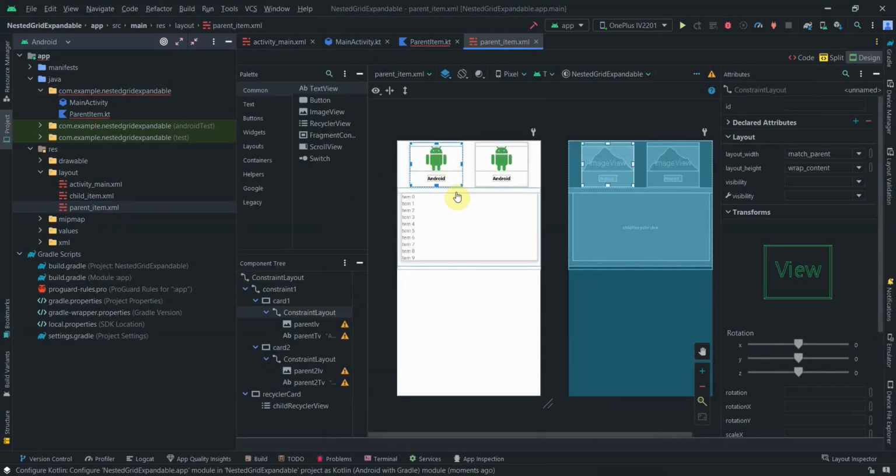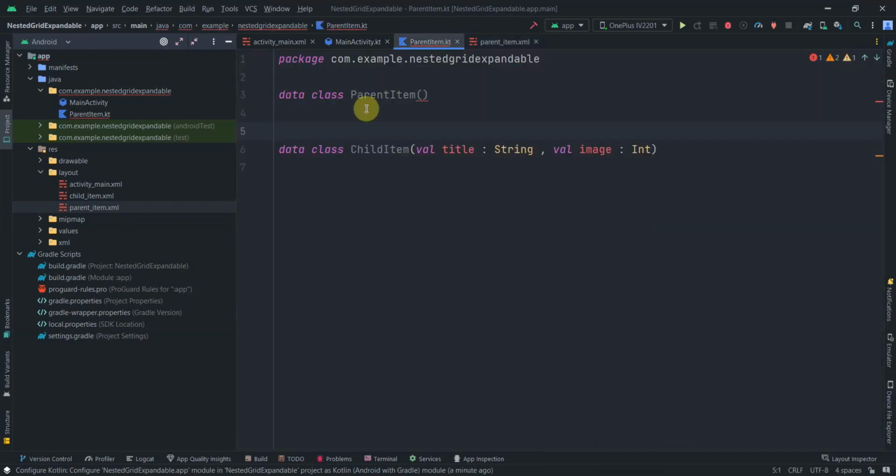You can see in the layout we have two card views. For each card we'll have one data class. So for that I'll create another data class and I'll name it ParentContent.